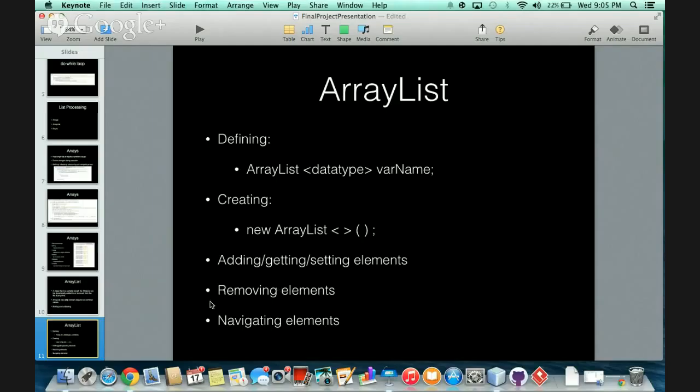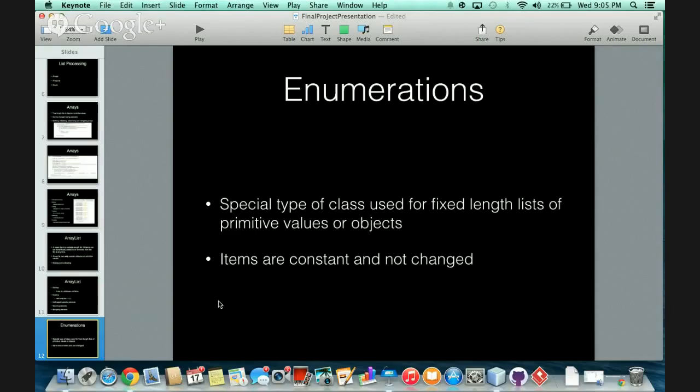And you can also remove all the elements, remove a specific element, remove at a specific index. And you just need to use the specific methods that come with array list. You can navigate through array lists similar to arrays by using for or for each loops. I don't have an example of array list because we didn't include any in our project.